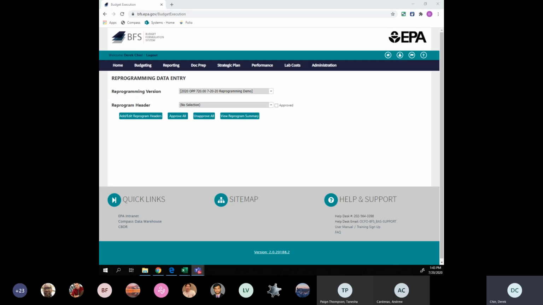And so yeah, this is the reprogramming data entry screen. You have a bunch of different options that you can choose from. The second step to creating your reprogramming is to create your header, also known as your document number in Compass. To create your header, click the Add/Edit Reprogramming Headers button down here.